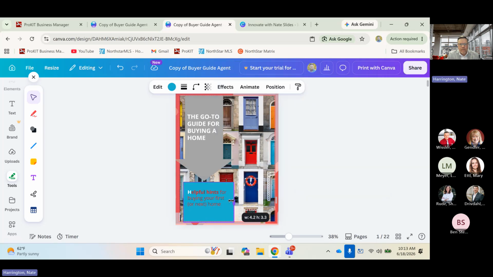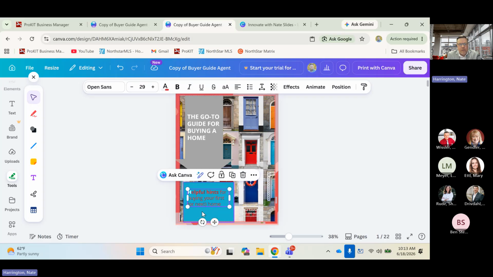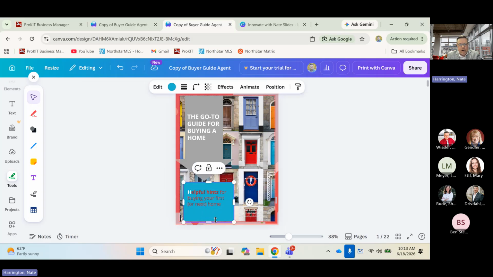Now I have my information that I want in a picture, brand. I'm just using colors, obviously. You would probably find your own colors and what you want to do. The Edina Realty logo is gone.